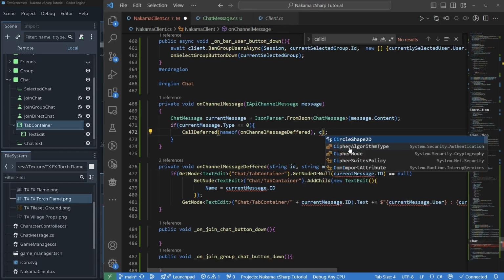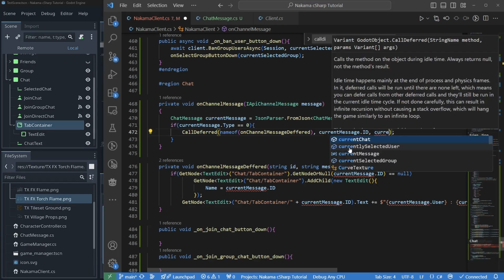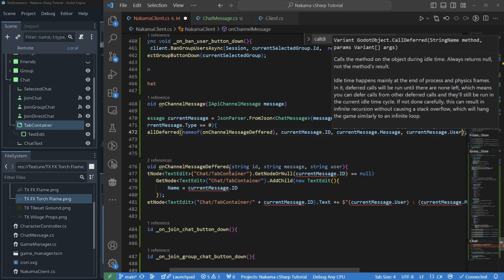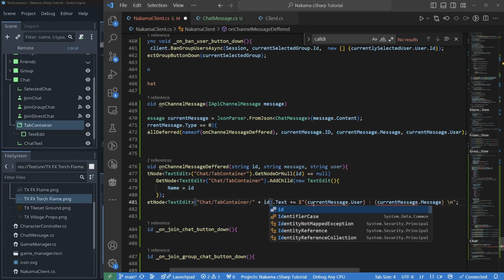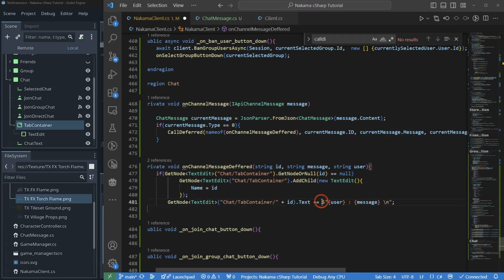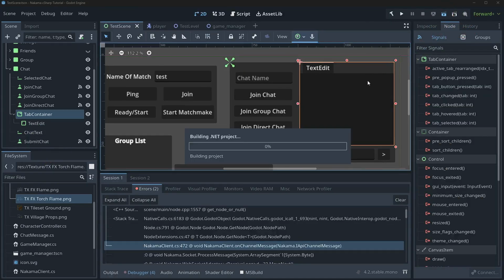And then we'll just say current message dot ID, comma, current message dot message, and then current message dot user, like that. And then that's going to call these guys. So what I'll do is I'll just change this to ID, ID, ID, user, and then message, like that. And there we go.